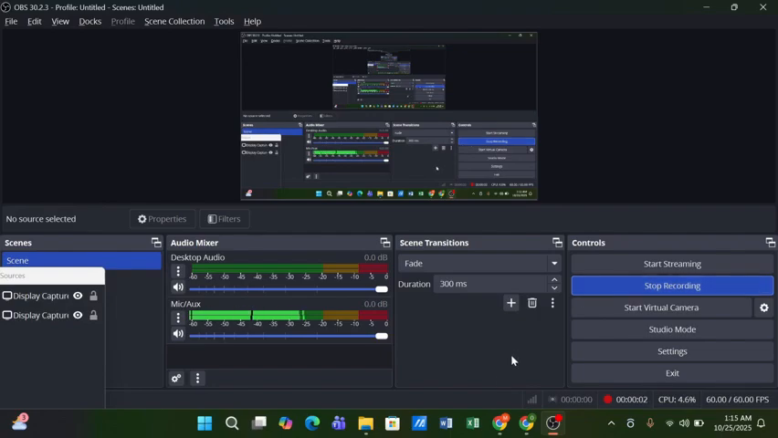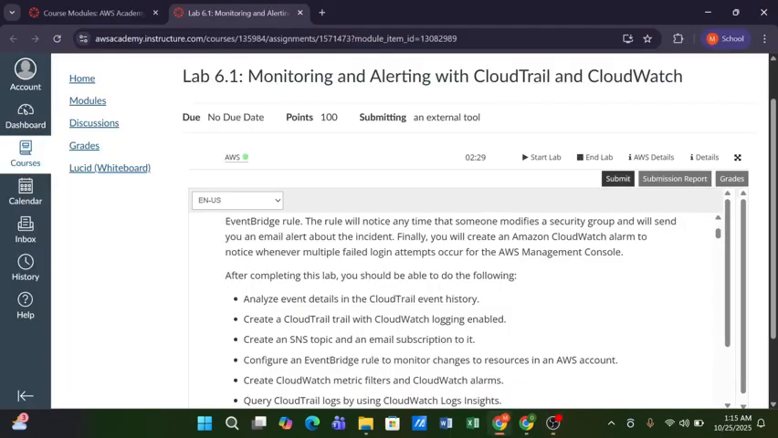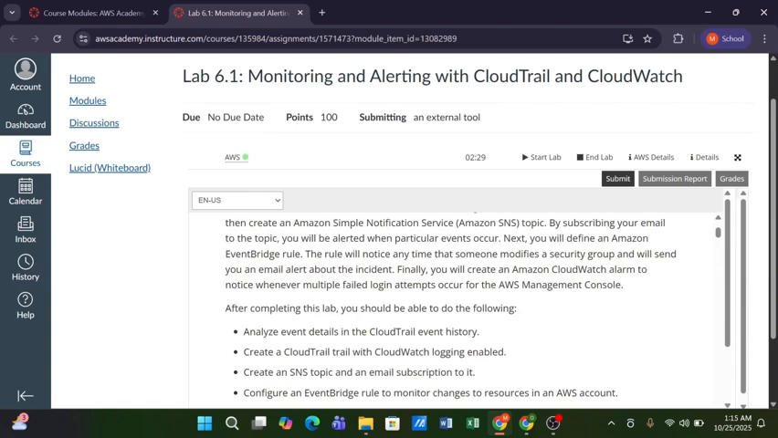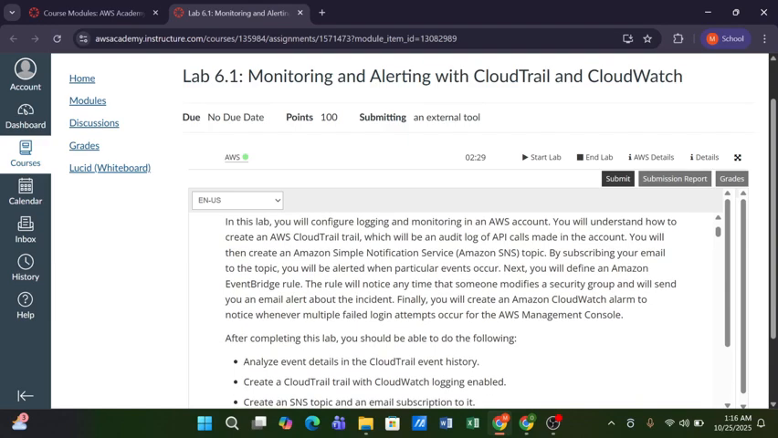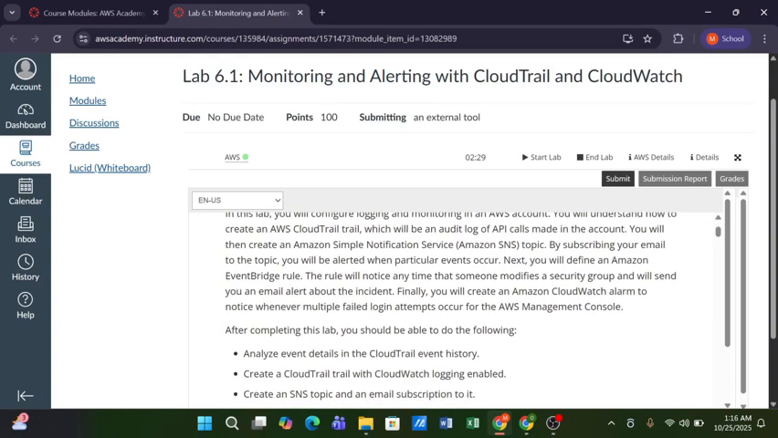Everyone, and welcome back. Today we will be performing lab 6.1, which is monitoring and alerting with AWS CloudTrail and CloudWatch. In this lab we will be configuring logging and monitoring in an AWS account. We will understand how to create an AWS CloudTrail, which will be an audit log of API calls made in the account. We will also then create an Amazon Simple Notification Service topic.